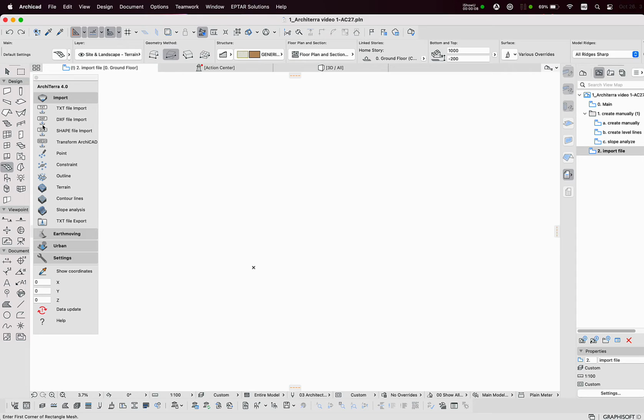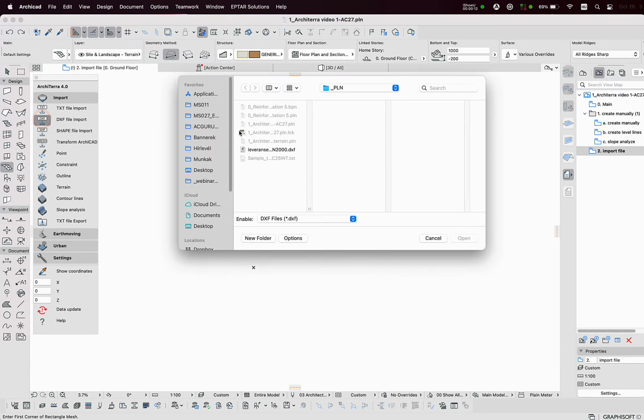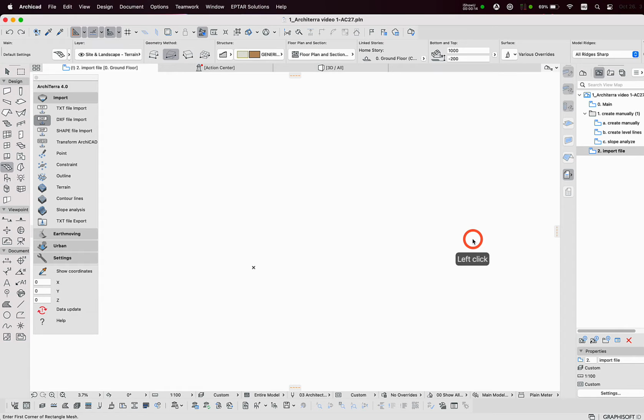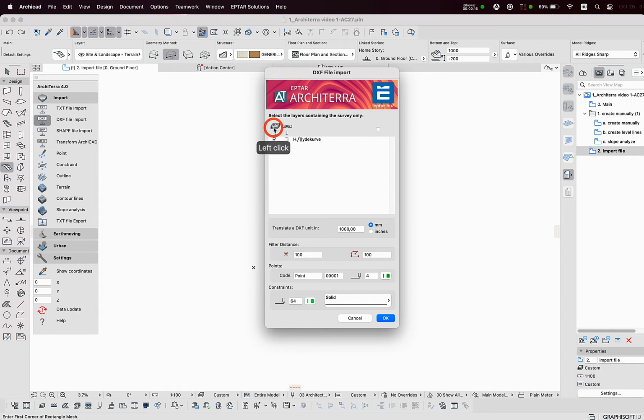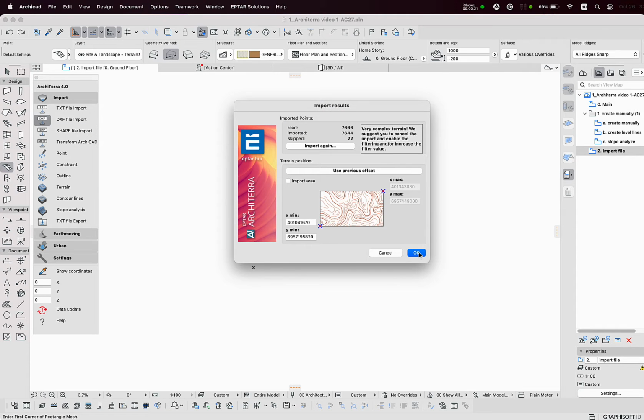The second import format is DXF. Click on the icon, select the DXF file and open it. A similar window appears as in the case of TXT. We can select layers and now the data is imported.